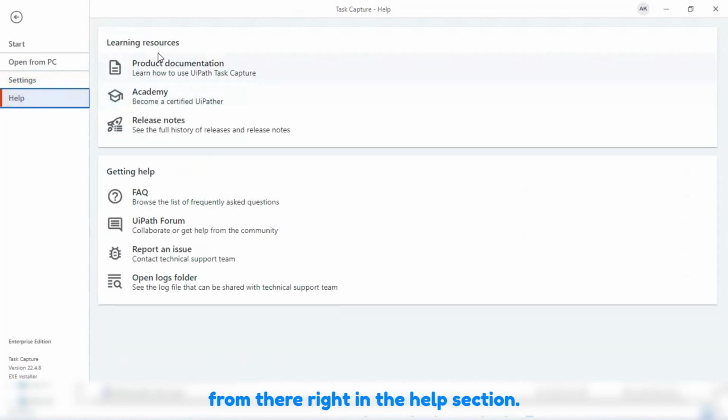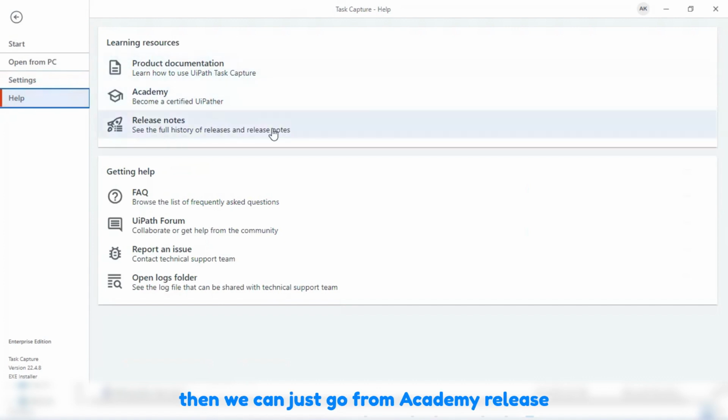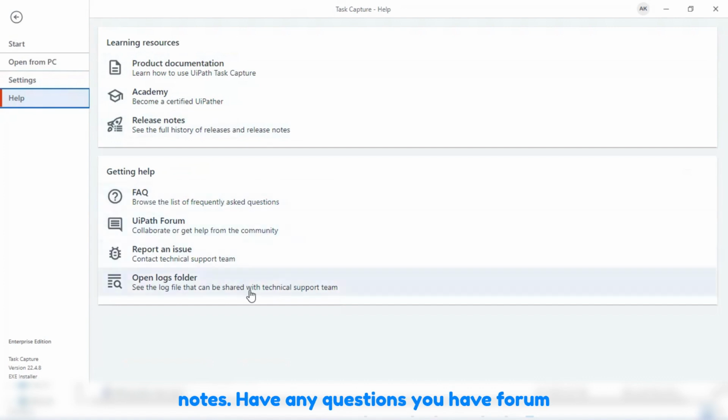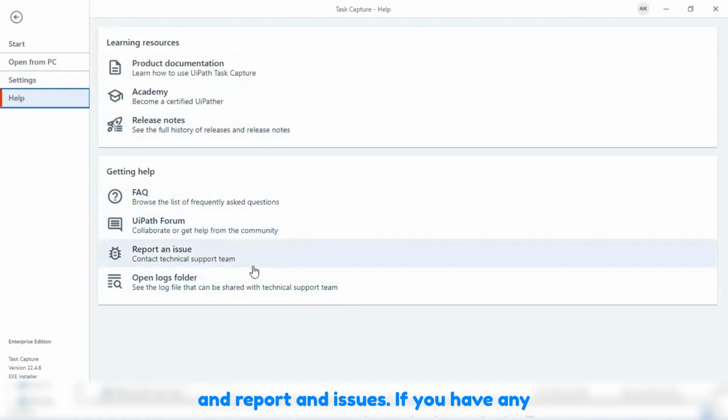In the help section, if you want to read the documentation, we can go to Academy, release notes, and if you have any questions, there is the forum, and report issues. If you have any issues, you can report them from here.